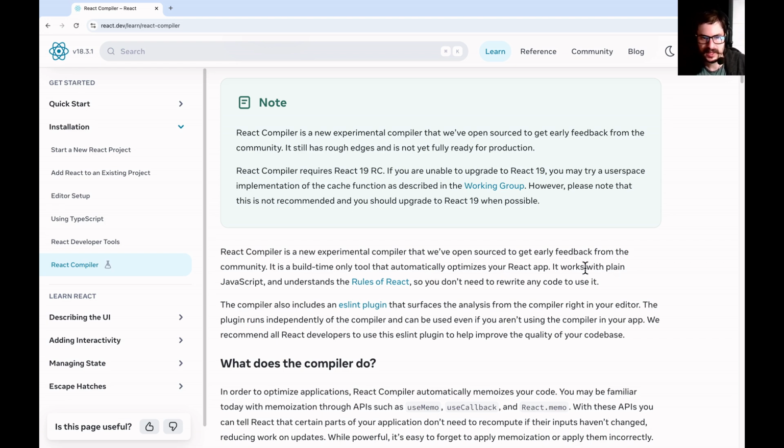It works with plain JavaScript and understands the rules of React. This is kind of interesting here. It works with plain JavaScript because React itself does not work with plain JavaScript normally. Now, the thing is, React can work with plain JavaScript. You don't have to use JSX to use React. It's just JSX makes React a lot easier to work with.